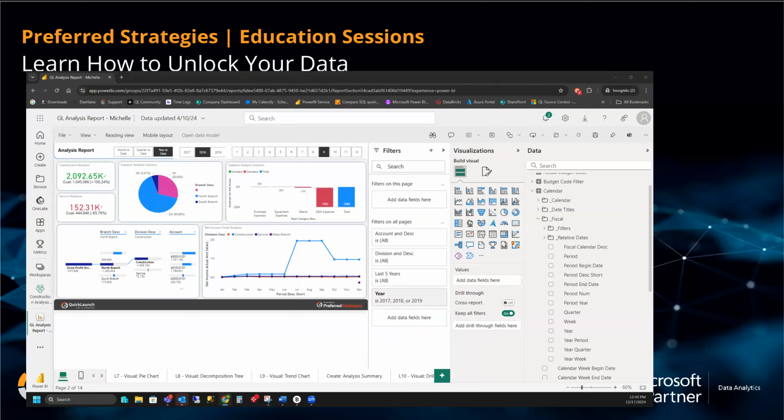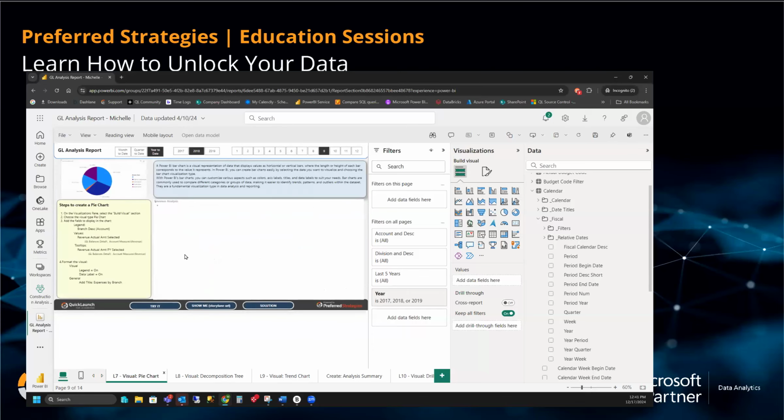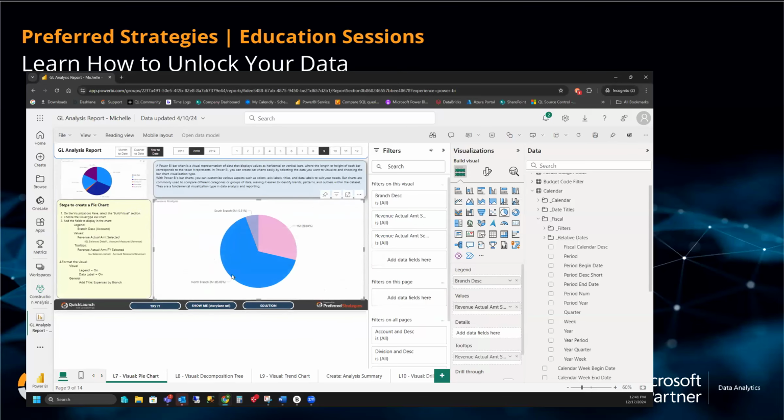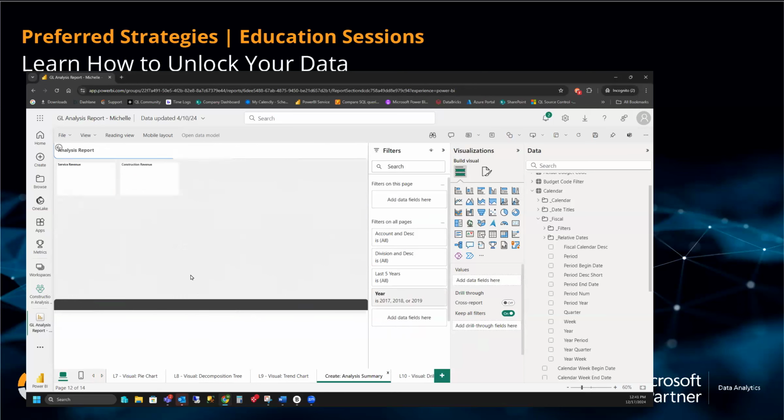I really like to be able to copy and paste those visuals between the pages. You can actually do this between reports in Power BI as well. So it's really a fast way to create things or to copy visuals. So I could come here, grab my pie chart, again, copy it, and then paste it.